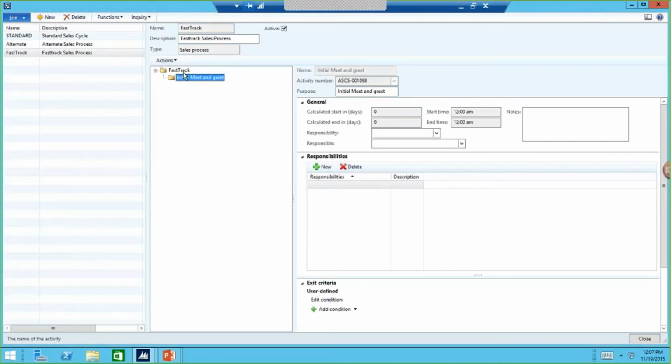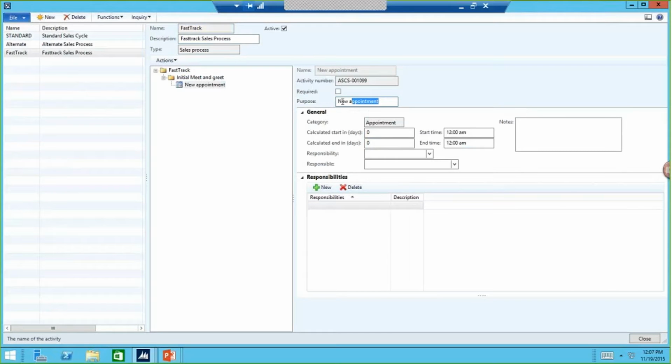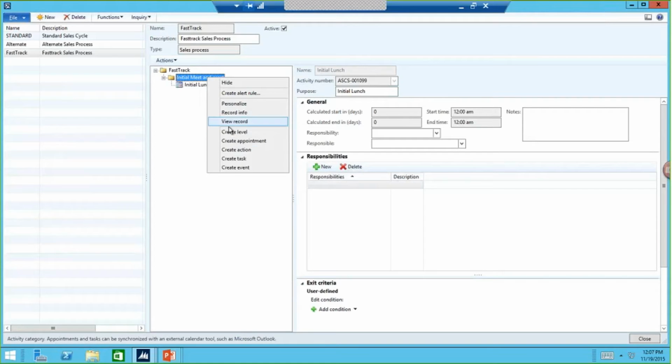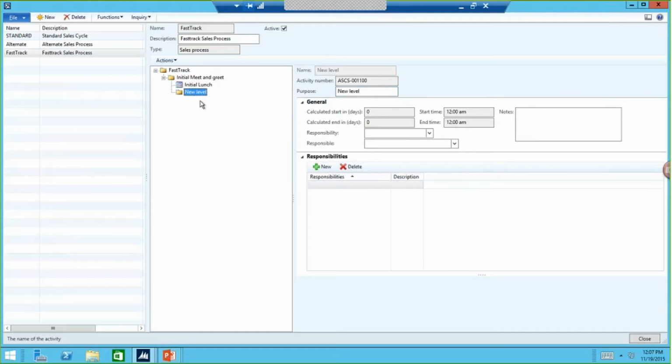And you can see my initial meet and greet note has now been created. And I can create an appointment underneath it if I'd like. And we'll call it initial lunch. So we're having a lunch meeting. Beyond that, you can create different levels and sub-levels within the tree structure. So you can really hierarchy and set these up really however you'd like and whatever fits your business the best.